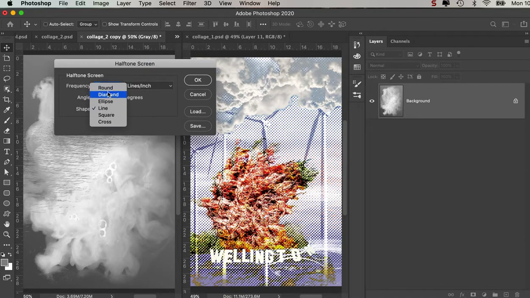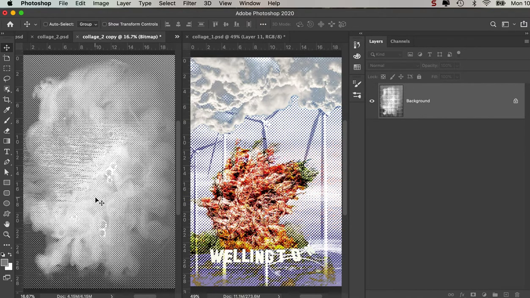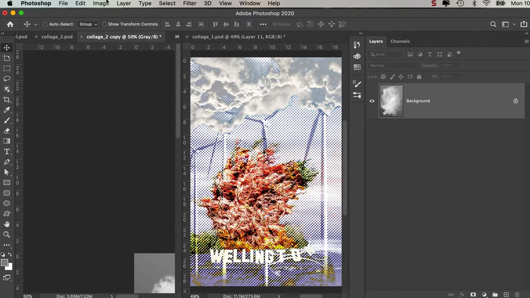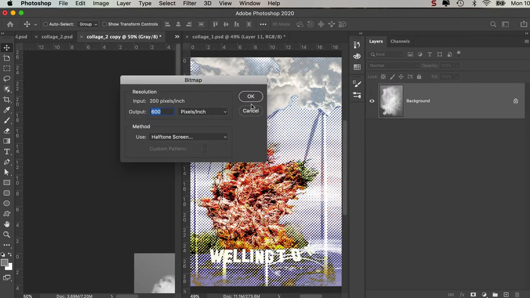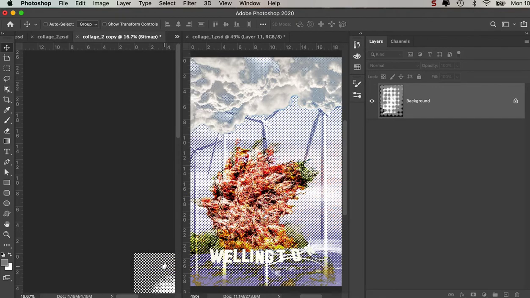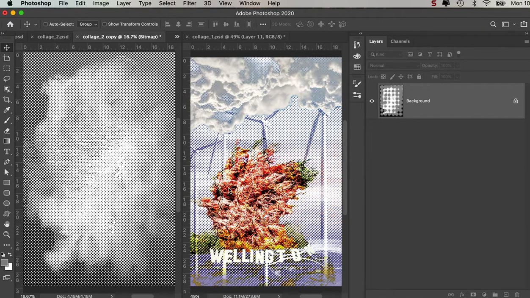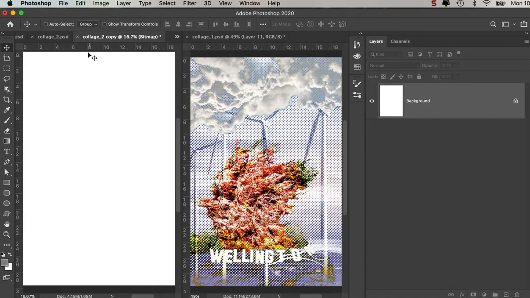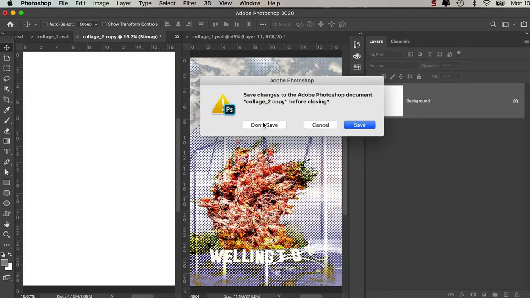I'll change it to dots. Maybe I'll try 15 for the frequency. Yeah, I quite like. Actually, I'll go Command Z, and I'll just go mode bitmap, and I'll take the frequency down to 10. Just trying to get dots that are a little bit coarser, so it adds in with this image here. So I'll go Command A, I'll cut it, I'll close it and not save it because I don't need it anymore.